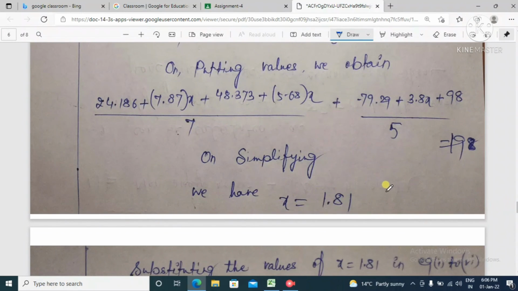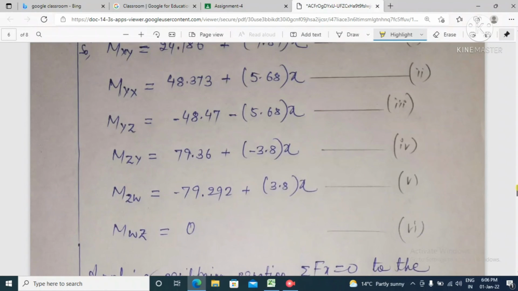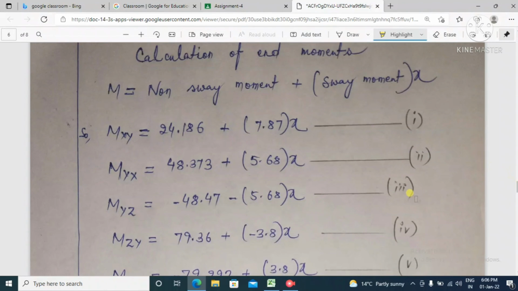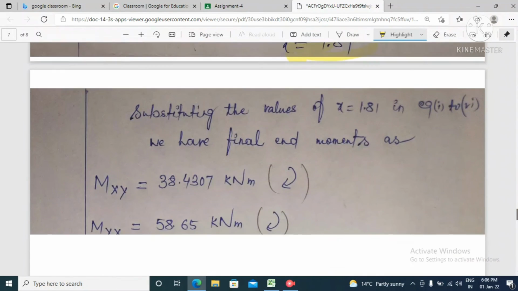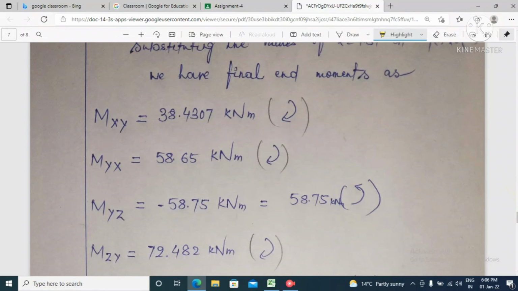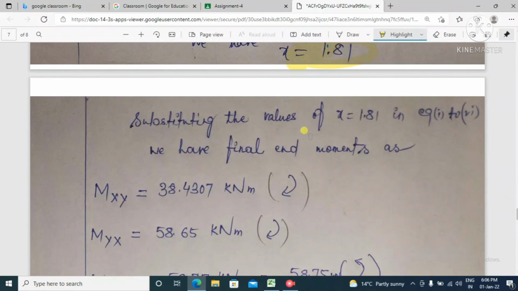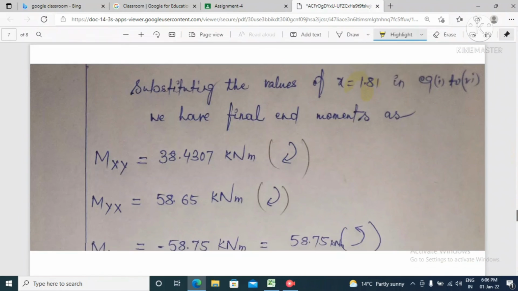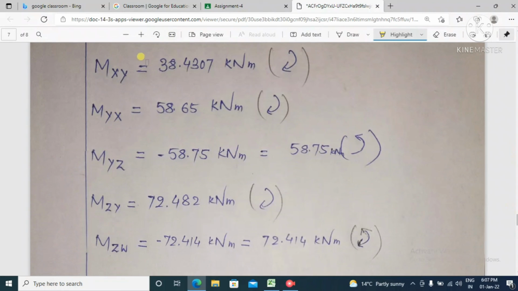So on simplifying I am getting x value equal to 1.81, and here I am getting x equal to 1.81. Whatever equations we had here, now we need to substitute the value of x so that we can get Mxy, Myx. So nothing to do now, you can do it very easily. So finally I have done substituting the value of x equal to 1.81 in equations 1 to 6. We have the final moments as.